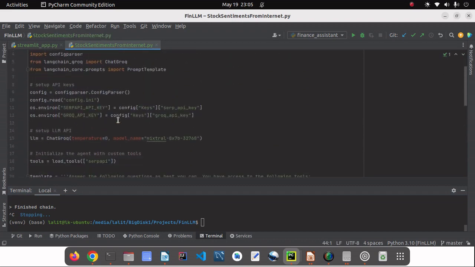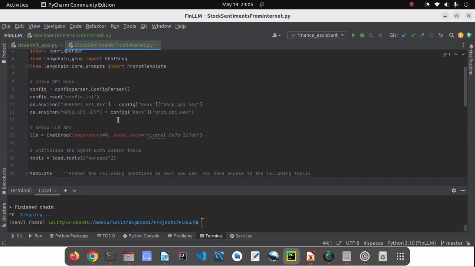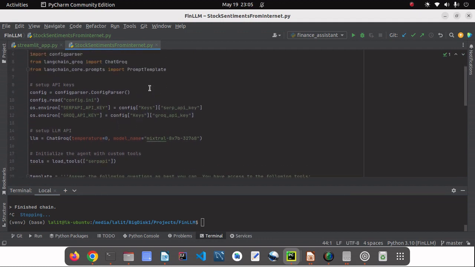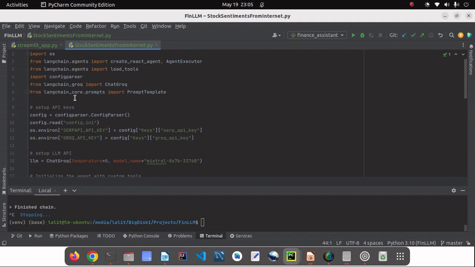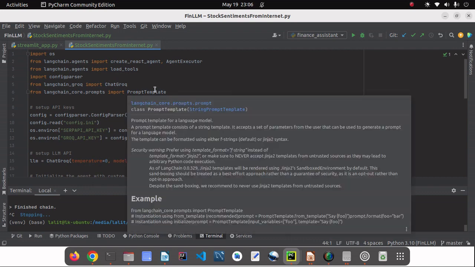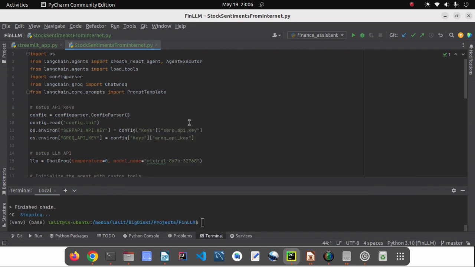Now next is the stock sentiment analysis file. This file sets up the language model, and it provides the tools for querying and analyzing the sentiment data from the internet. The script starts with importing the important libraries that are required, including LangChain for building applications with LLMs, config parser for reading config files, and LangChain Groq for using the Groq language model to access the Groq API. Then the script reads API keys from the config.ini file. I have kept all my configuration API keys in this config file.